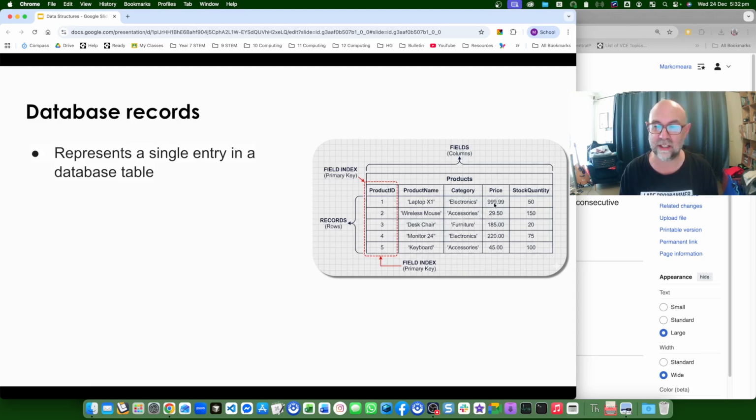It's in that category, it's got that price, and it's got that stock. Now you'll notice that we've got a variety of data types. In fact, we've got an integer over here, we've got a string, another string, a float, and then another integer. So we can and mostly will have a variety of data types.